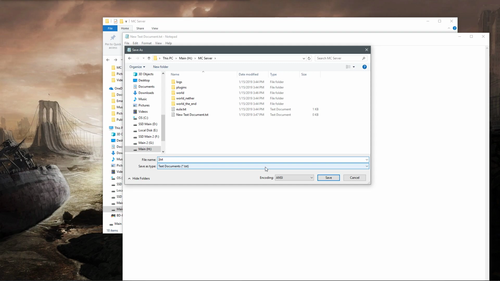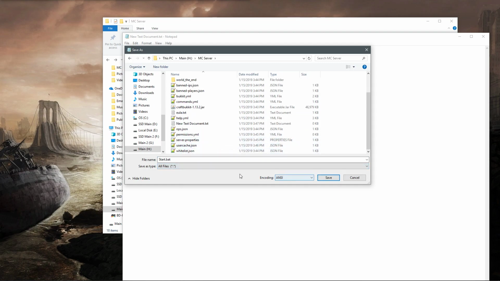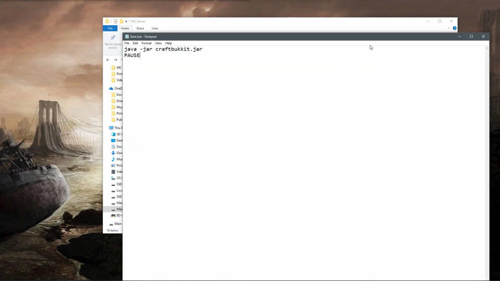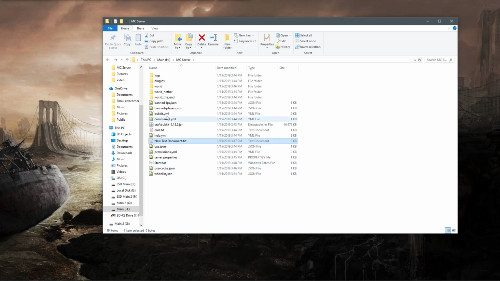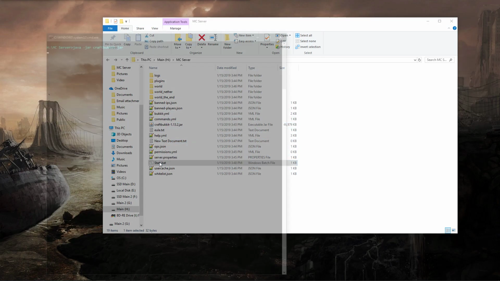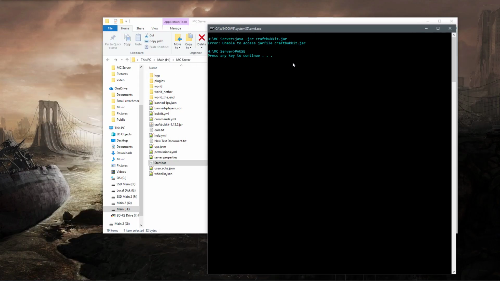Doesn't really matter what you name it. I'm just going to name it Start, but dot bat instead of text, right? Make sure this is all files. And then hit save. Now, this will not work. You'll hit it, it'll just do this.